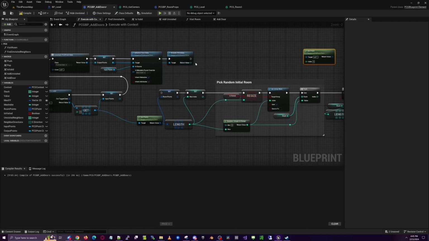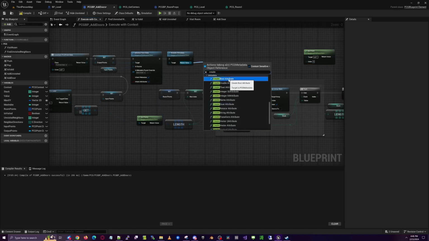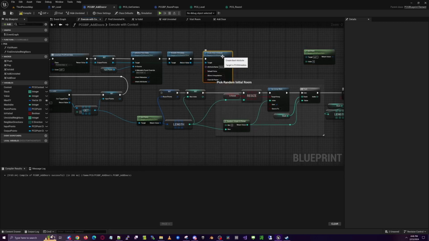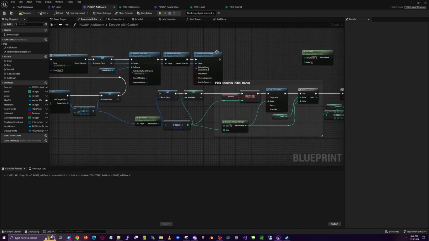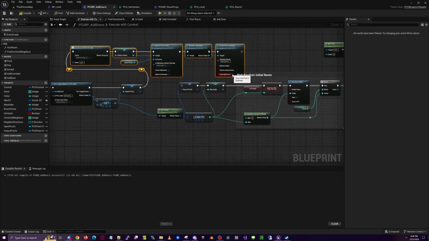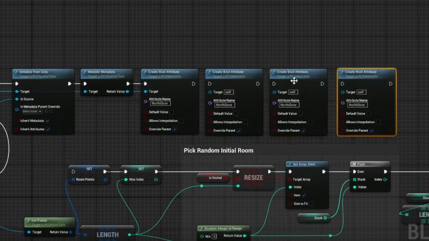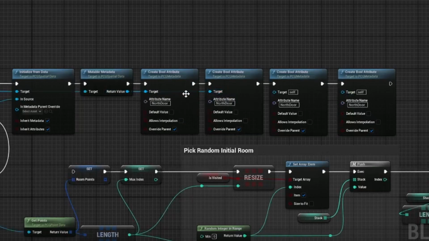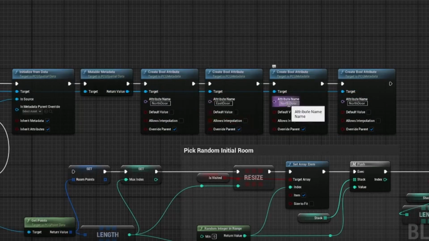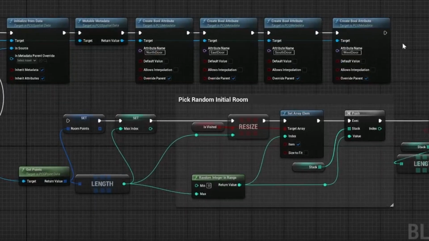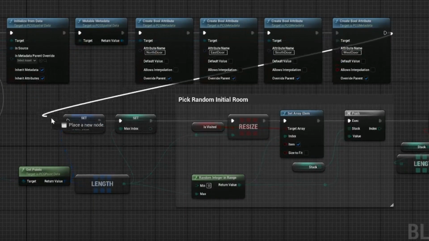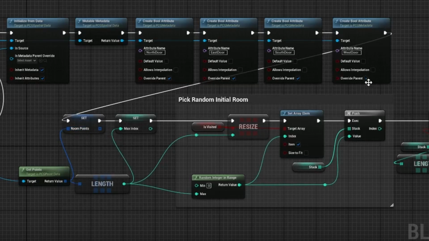Those are going to be Boolean attributes. Create bool attribute from PCG metadata. And then that attribute name, I'm going to call this north door. Default value is false. Move this all up a little bit, not hitting that comment. And we're just going to copy this, make 4 of them. Hook those all up. North, east, south, and west door. And then after that, we'll continue back into where we were before with our room points.